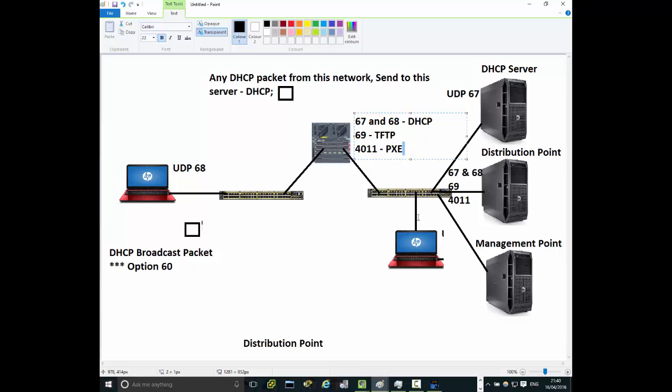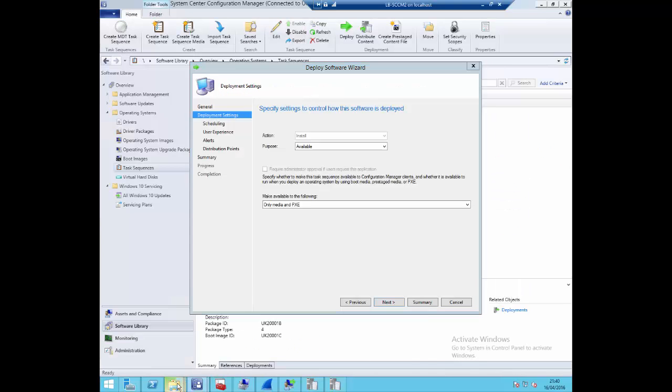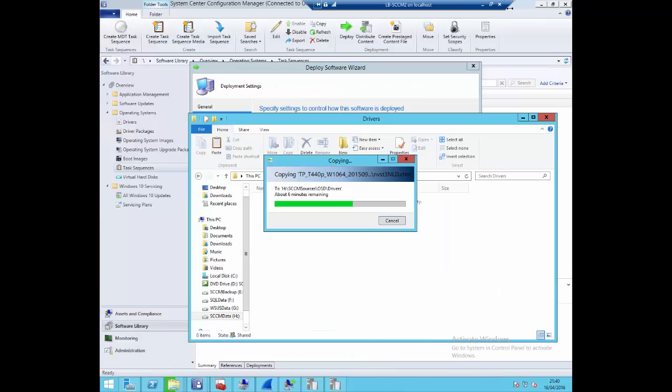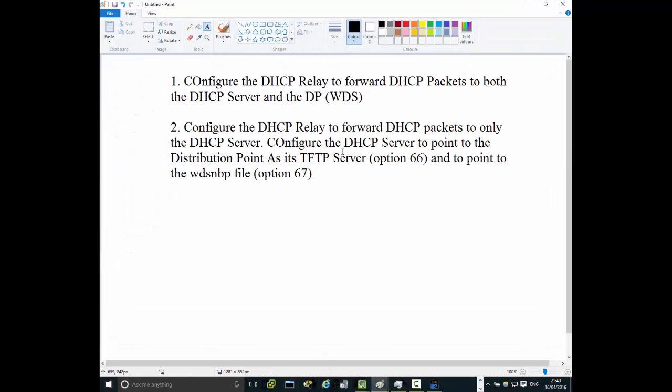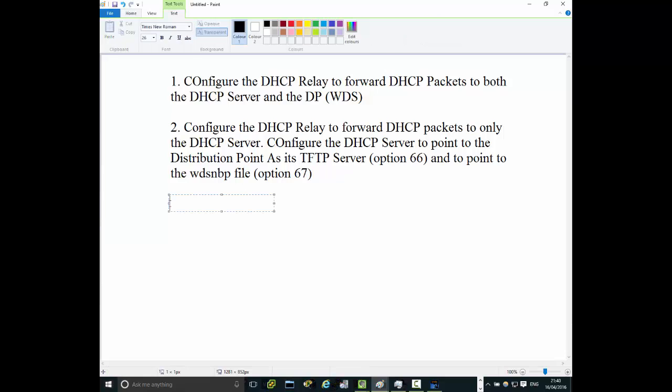Now let's see if the driver stuff has finished uploading. It's almost done, so we're going to check on that. But now you know about this option. Option number 2 is where we have to configure this one to point to option 66 and option 67. Now there's another option, option number 3.